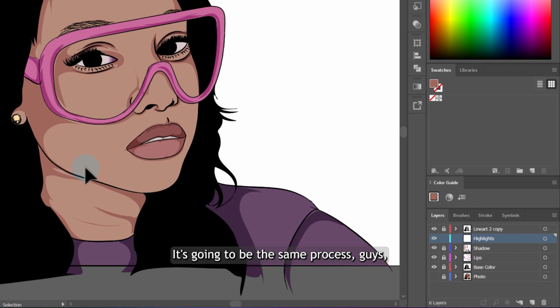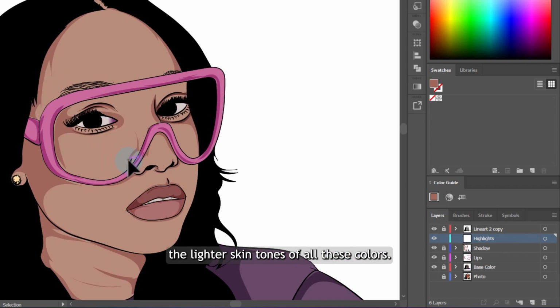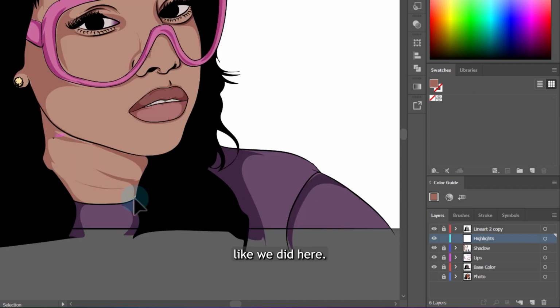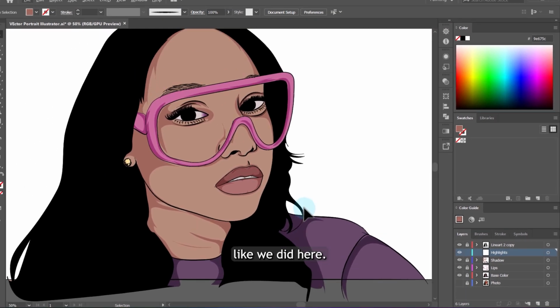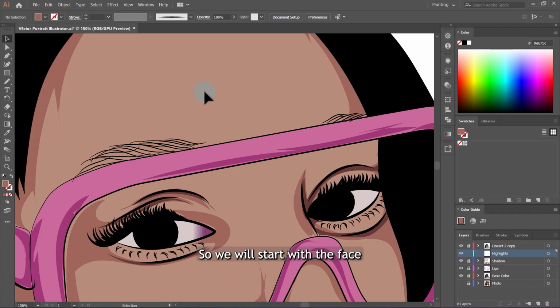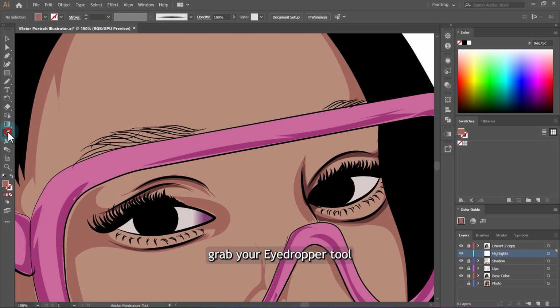It's going to be the same process, guys, only that we're going to be using the lighter skin tones of all these colors, not the darker ones for the shadows like we did here. So we will start with the face. Grab your eyedropper tool and click on the skin tone on the face. That's the base color skin tone.